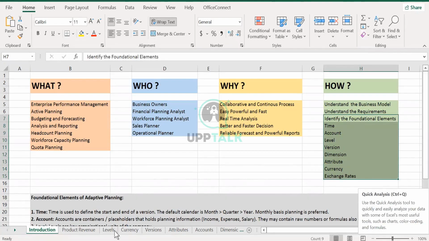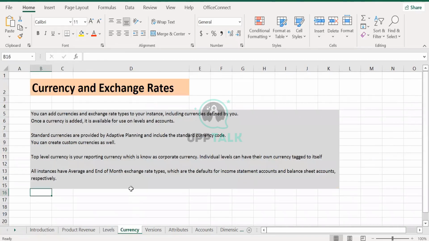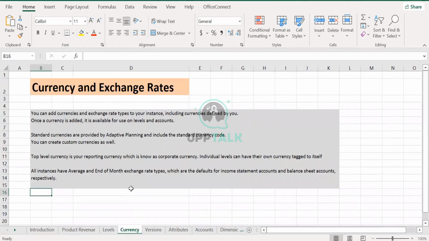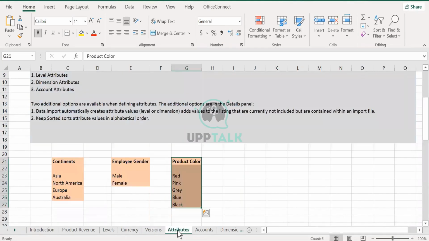After that, in our lectures, we started with levels. We built this kind of levels in our practice tenant. Then we have certain currencies already in the system. A lot of them are in the system. Along with the exchange rate, we would use that only. We created one practice version for 2022. We will use that during our practice. And then we created certain attributes.